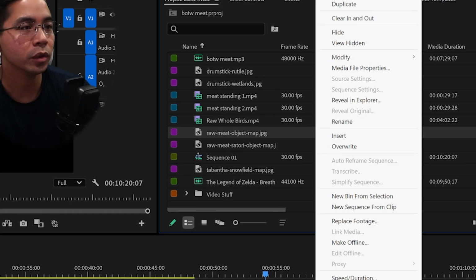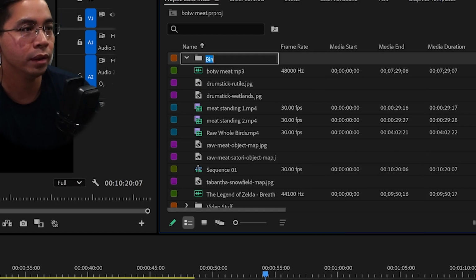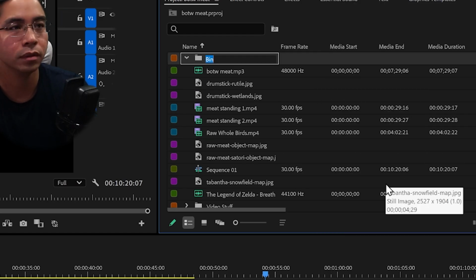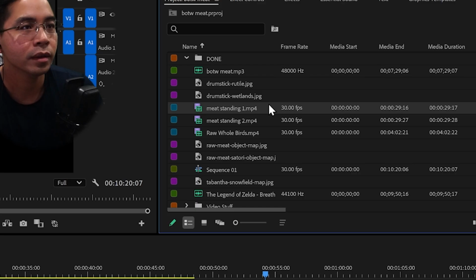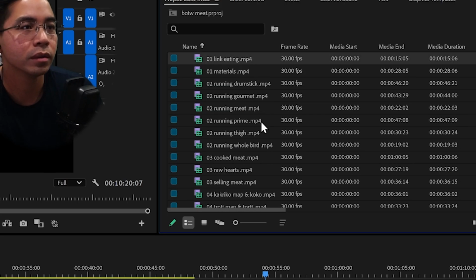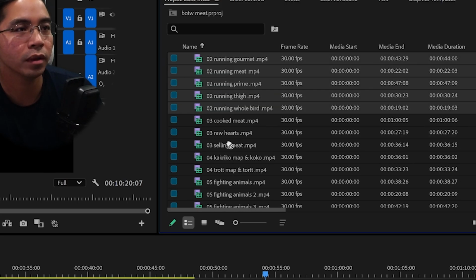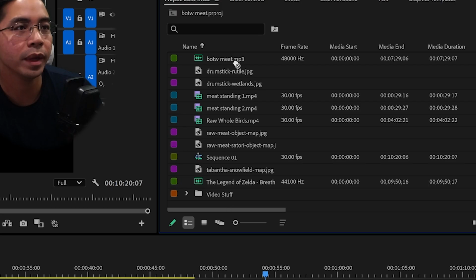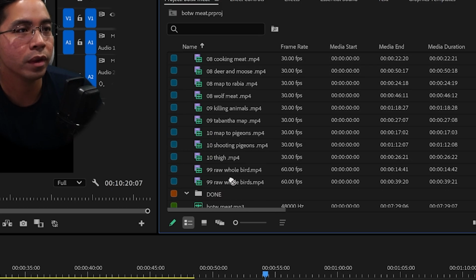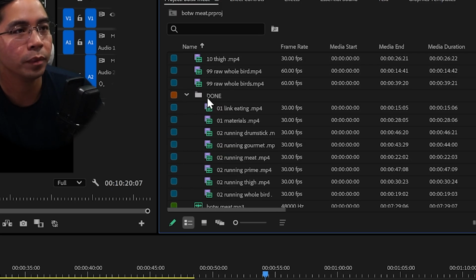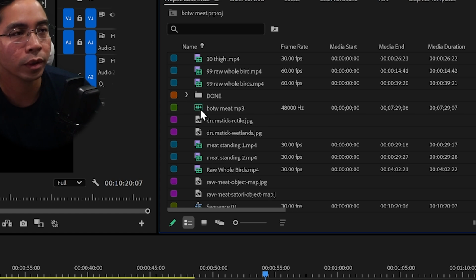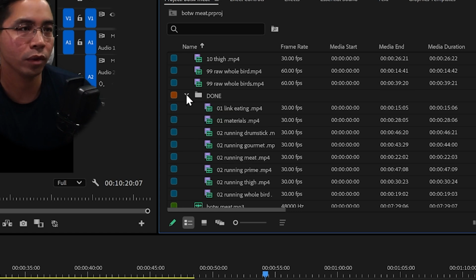So sometimes what I'll do is I'll create a new bin or folder and I'll call it done. And then all I do is take all the files that I used so far and then drag them into the done folder. You can do this every so often. It depends, of course. If you have so many files and you get lost, move them into your done folder. That way you don't need them anymore. And you can always go back if you need to find anything that you need.